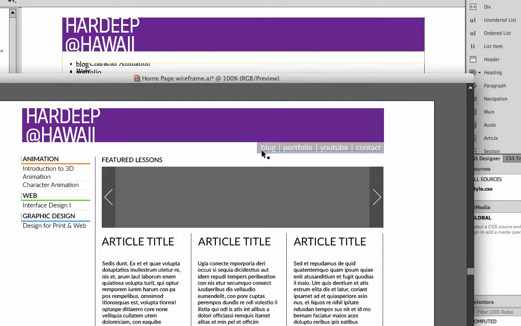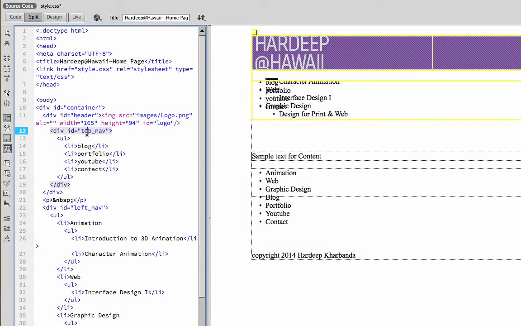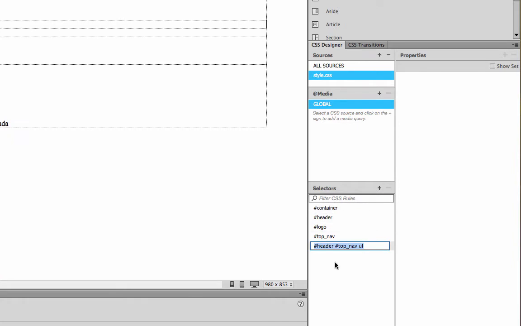First, I want to get all these list items to show up in a straight line. Then give the list itself a gray background color and change the text color to white. So back in Dreamweaver, now it's getting hard to select things over here. So again, I'm going to go back to my code section, click top nav, but I actually want to style the list that's inside the top nav. So I click UL, come over to the right side and add a selector.